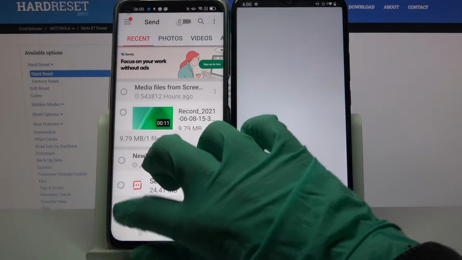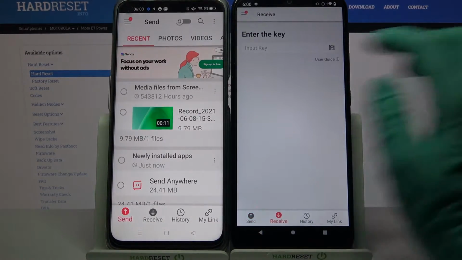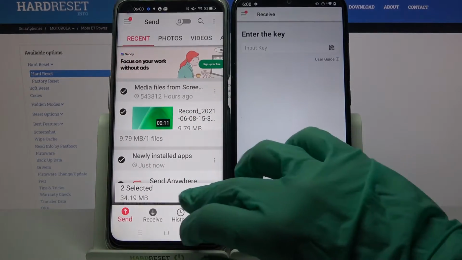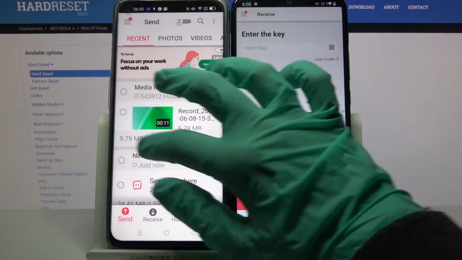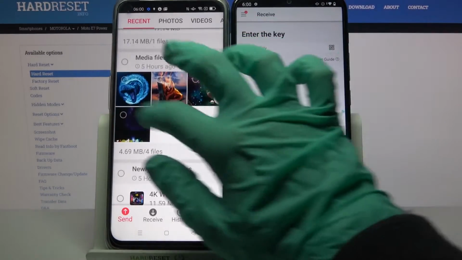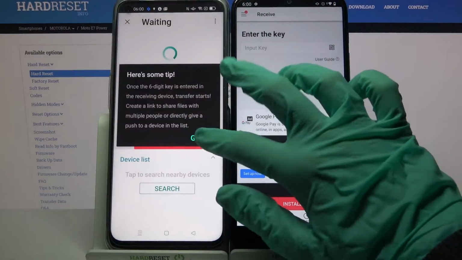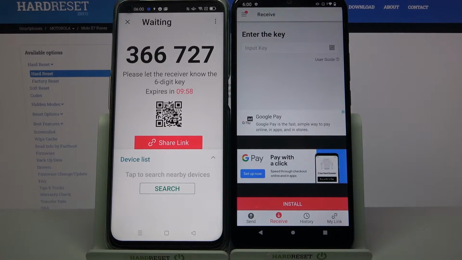You need to go with Send on OPPO and Receive on Motorola. Then tap on all of those dots, choose Send and send all of your files. It will take some time though, so for example, I will select only one photo, click Send and tap Got it. From here you have two ways to connect.